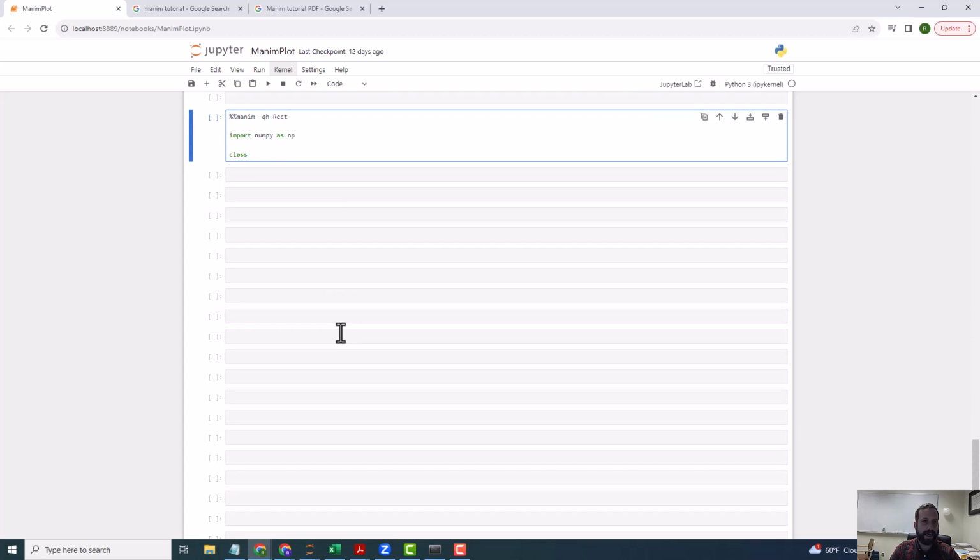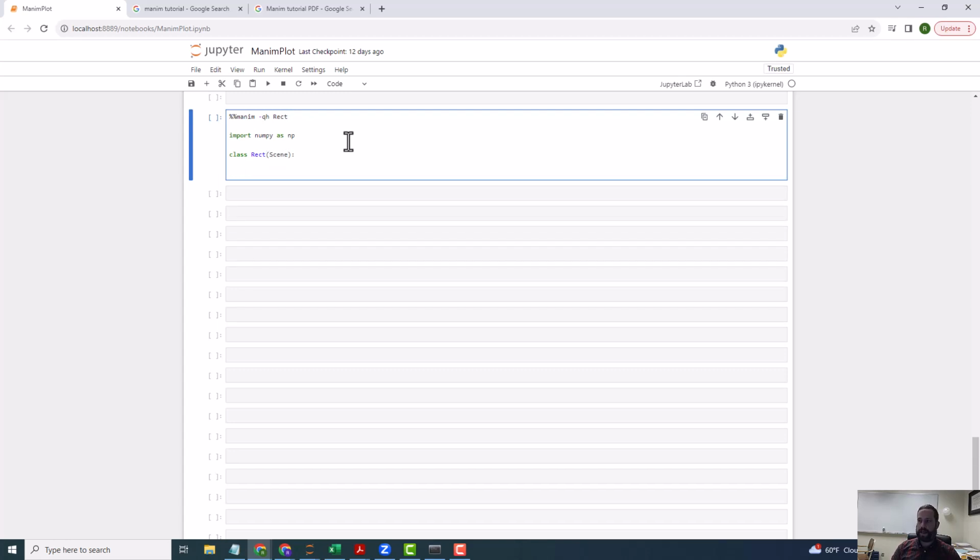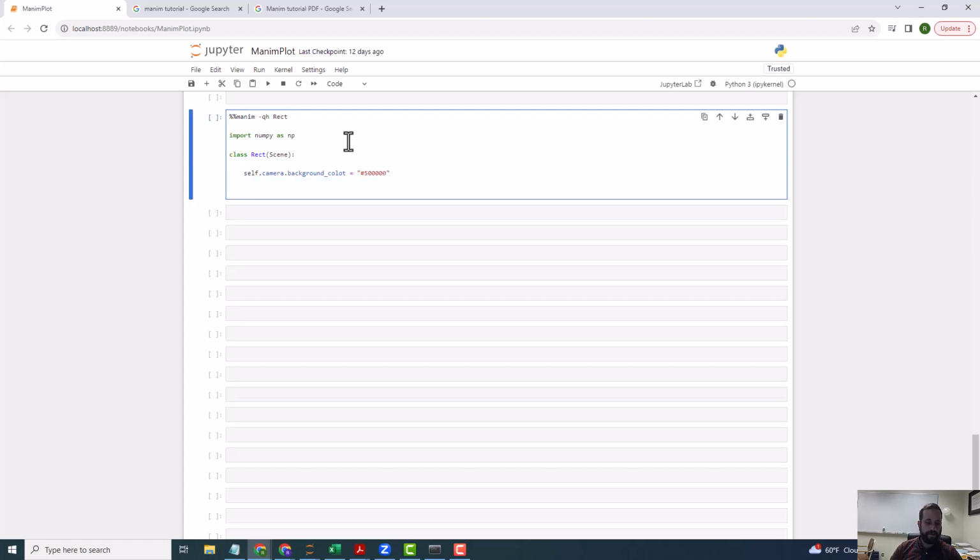Our class, again, the name of our class has to be that. And again, as always, just because I teach at Texas A&M, I'm going to set the background color to our maroon color. Okay. And now I have a function that I'm going to graph.